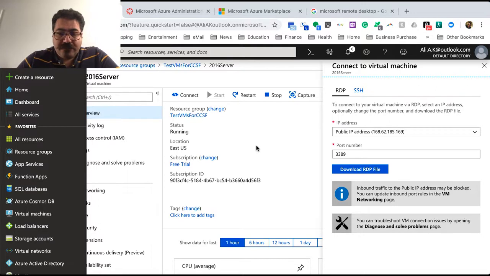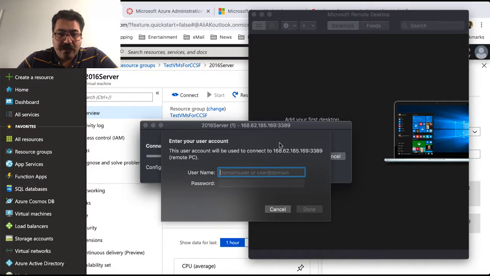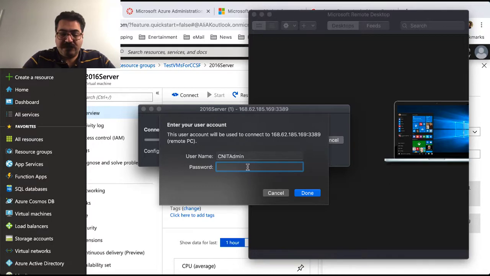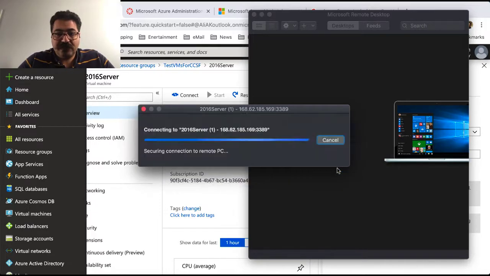Now that we have the connection file, the RDP file, and the remote desktop application set up on the Mac, click on the connection file, which is going to ask us for the username and password. At this point, put in the username and password that you created while creating this instance of Server 2016. Let's hope I still remember my password. It's going to tell you that the certificate is not valid. Just click on continue and accept.